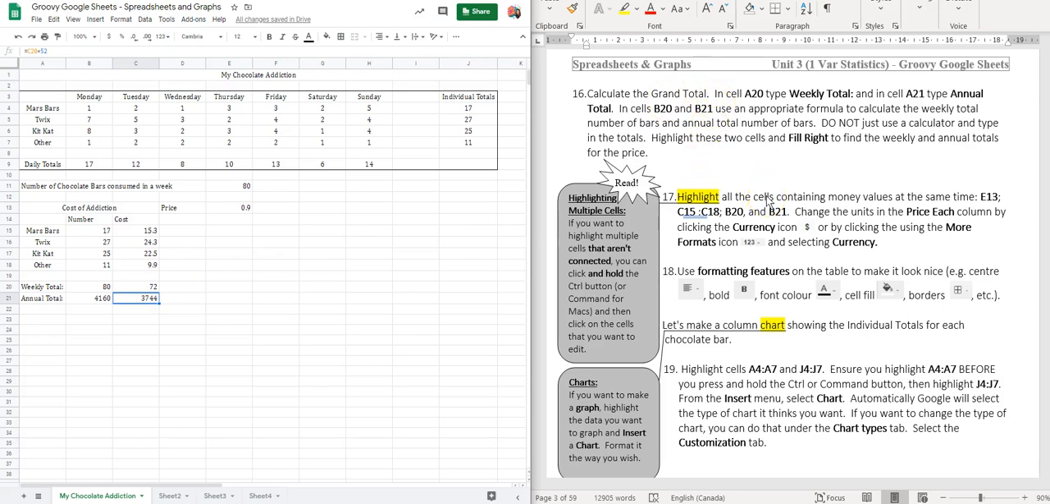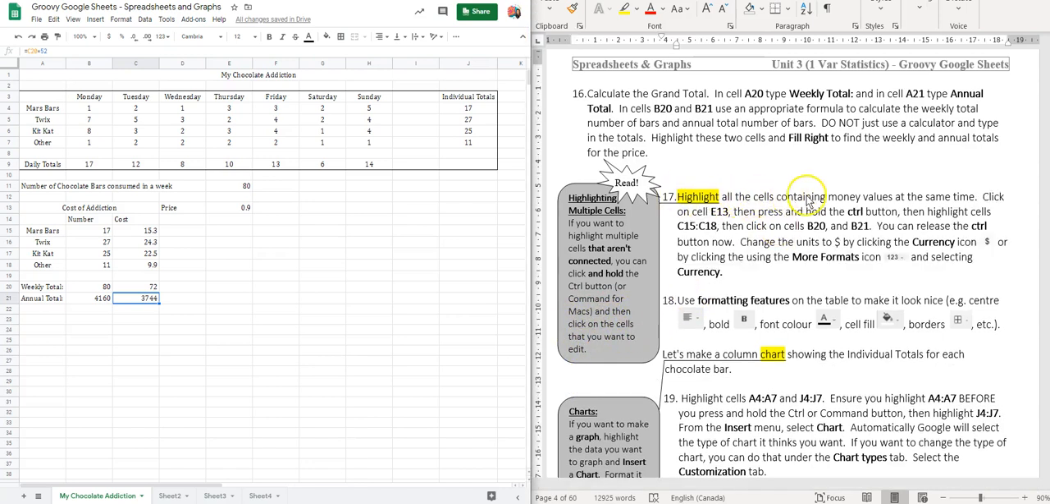Now what we're going to do is change some of our cells that involve money to have a unit of currency. We're not going to be highlighting cells in order. So to highlight multiple cells that aren't connected, what you would do is click and hold the Control button, or the Command button for Macs, and then click on the cells that you want to edit. So we're going to highlight all the cells containing money values at the same time.